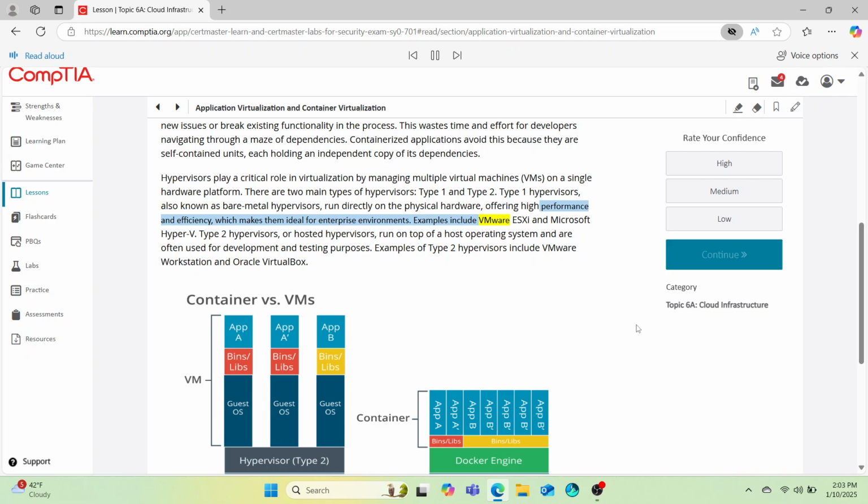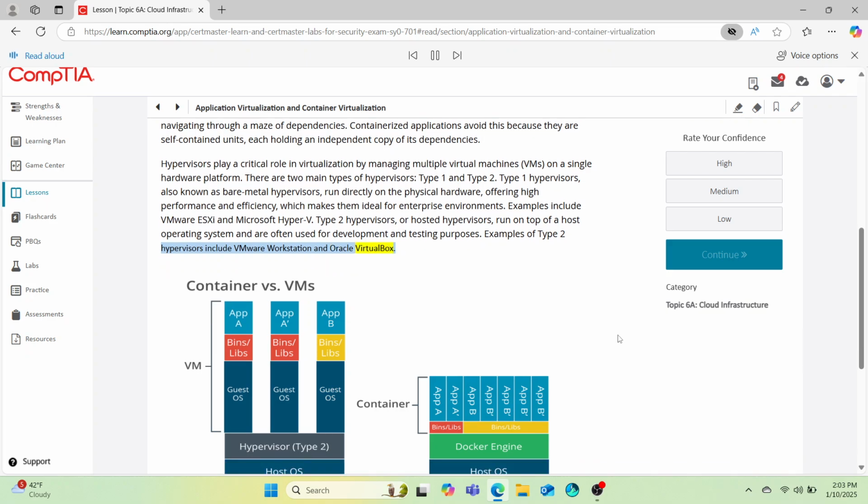Examples include VMware ESXi and Microsoft Hyper-V. Type 2 hypervisors, or hosted hypervisors, run on top of a host operating system and are often used for development and testing purposes. Examples of Type 2 hypervisors include VMware Workstation and Oracle VirtualBox.